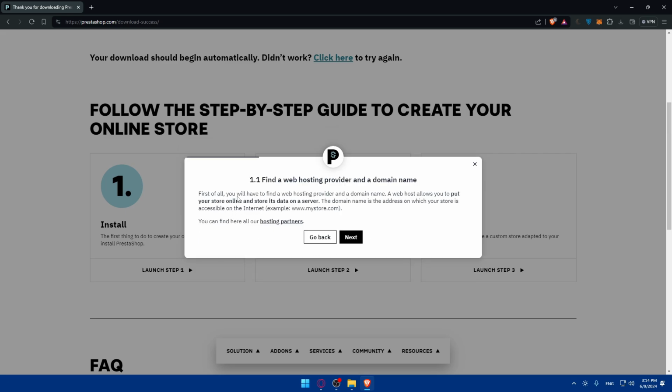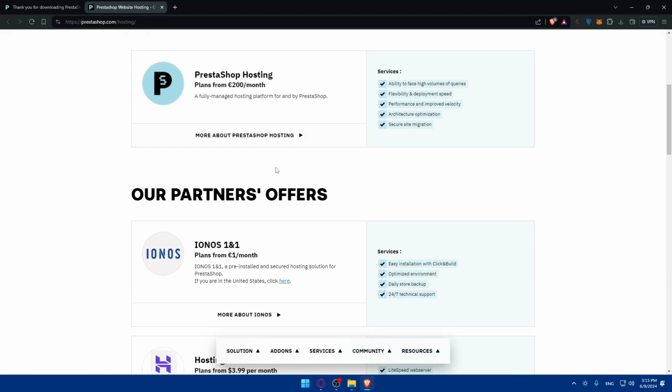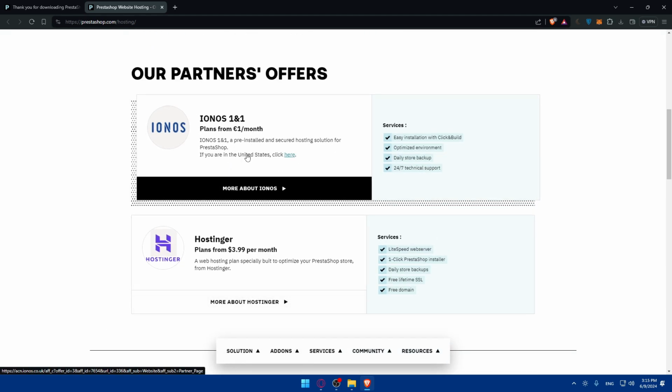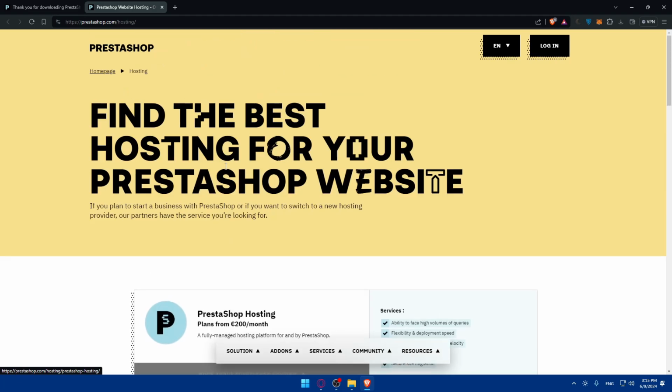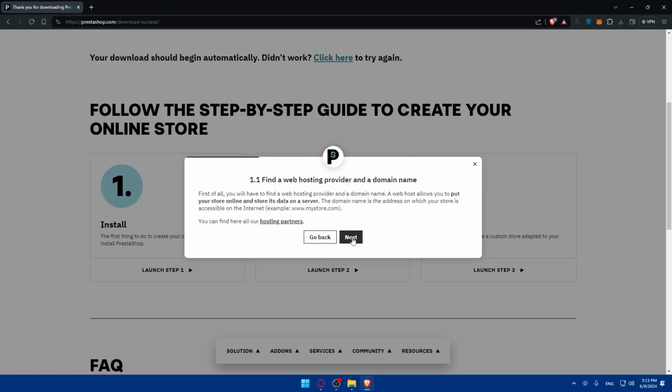So first of all, you'll have to find a web hosting provider and domain name. A web host will allow you to put your store online and store its data on a server. The domain is the address, of course, at which your store is accessible on the internet. So of course, you can find all the hosting partners here. As you can see, the partners they have are Hostinger, IONOS, I guess, or something like that, and the hosting of PrestaShop, if you want. So then click on next.